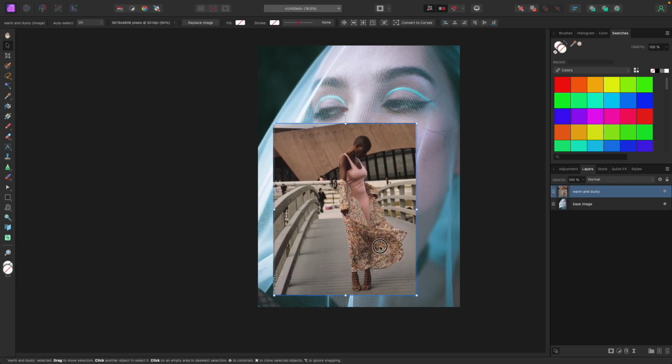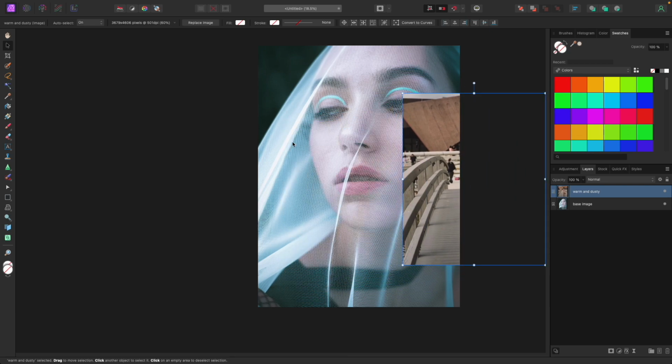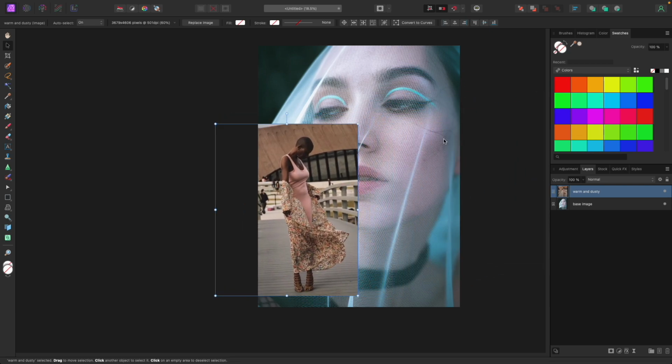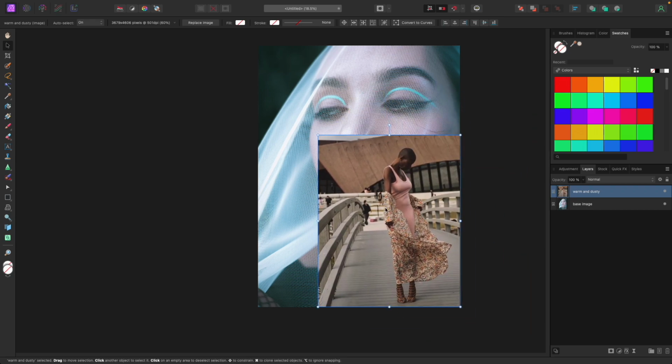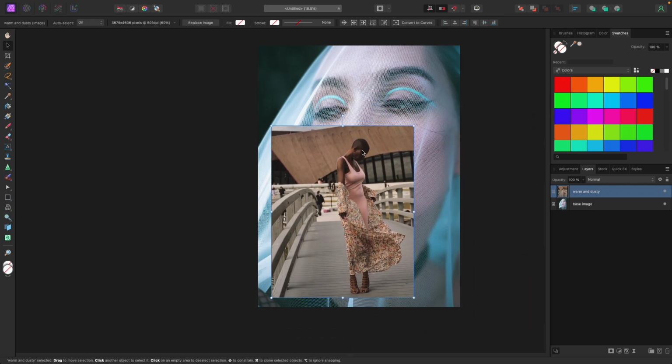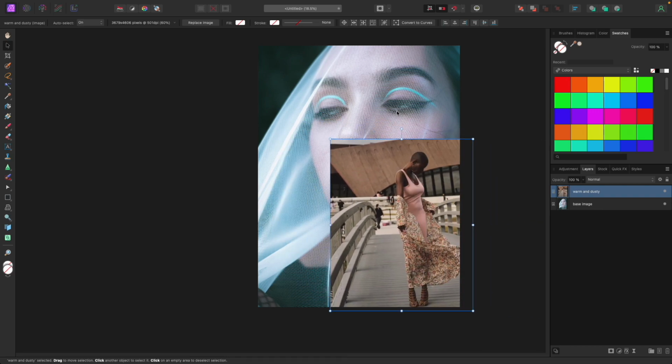You can see that this image is very warm and dusty, and this image is very cool. And in some ways, they contrast each other nicely. But say you wanted everything to look like it was from the same photo shoot or something like that. What you could do is make a custom gradient map related to this image that would then apply to this image and make them look more cohesive.